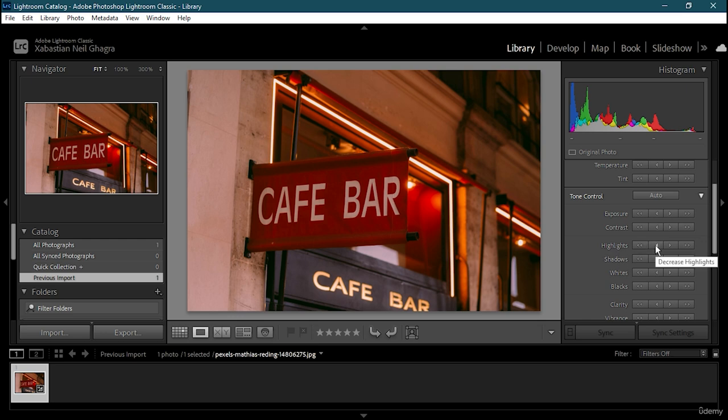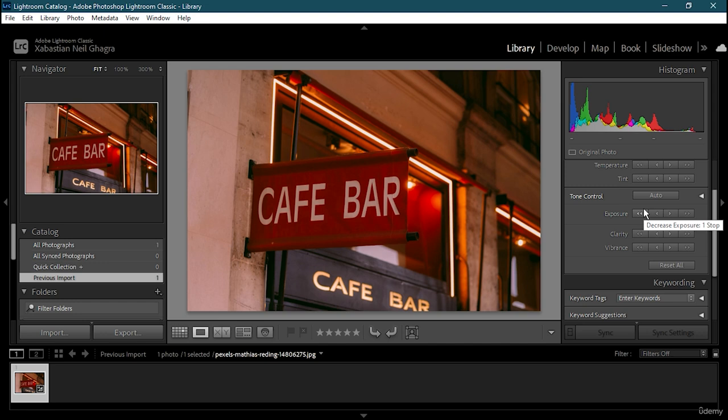Okay, then we have the highlights. You can change the highlights, you can change the shadows, but if you don't want any of those, you can stay with the basics, which is clarity and vibrance. So exposure is the brightness.